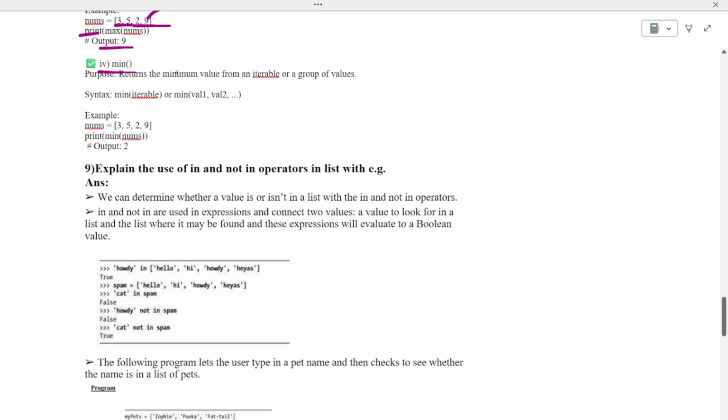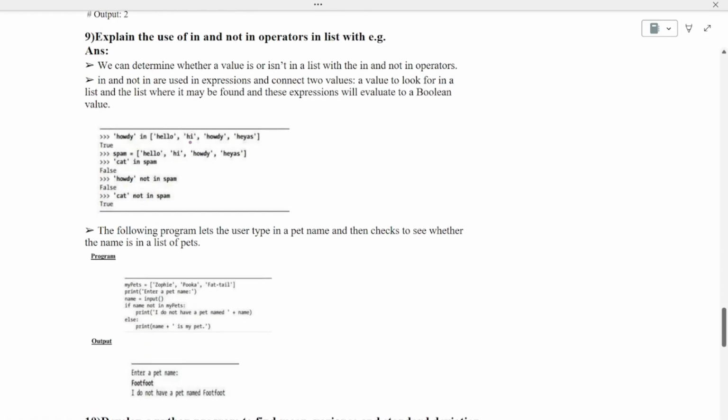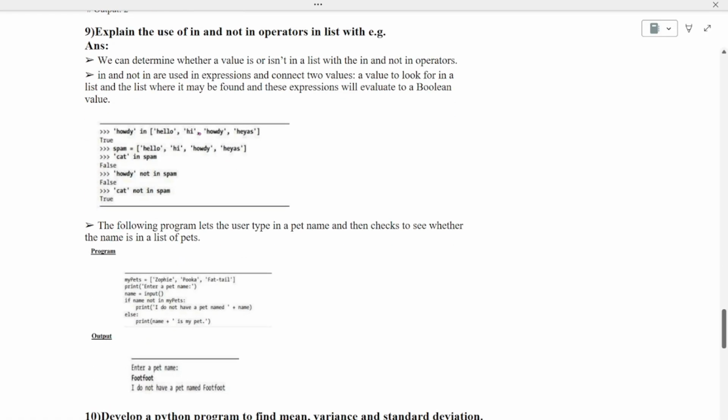And min, it is the minimum value, as the name itself suggests. It is min of iterable. If you give the same example here, it will print 2. 2 is here, and print of this. Whatever variable name you are taking, you have to put in the method. You can take any other example with some numbers. You can try variable examples and you can write.